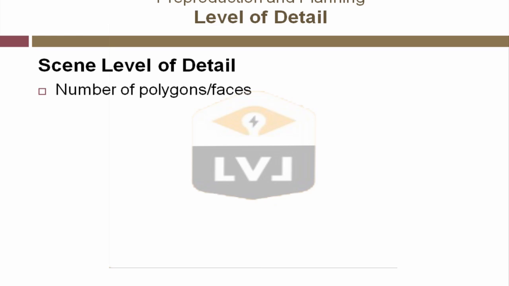The goal is to have the absolute minimum number of faces in an object in order to get a model that meets the quality standards of your client. This will depend on things like the distance from the camera or other things that are happening in the scene that will distract from the detail of the particular object.